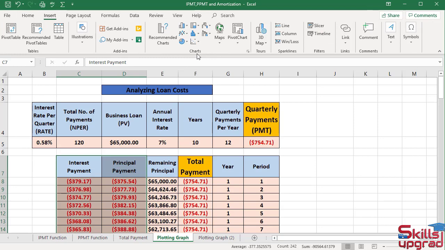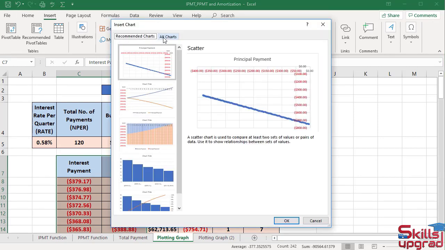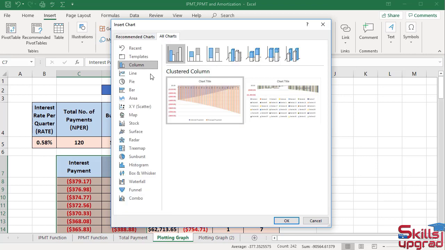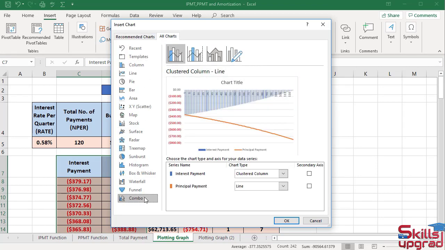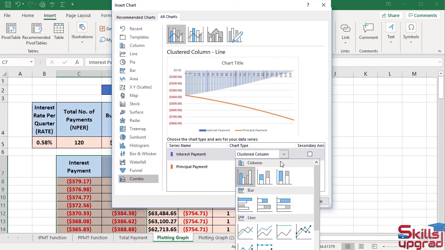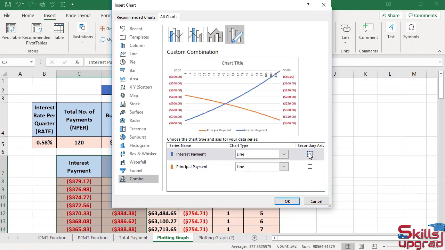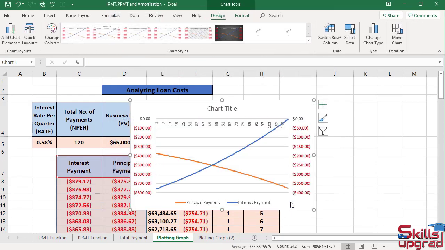Charts group. Click Recommended Charts. Click All Charts tab. Click Combo Chart. To select interest payment values in a line chart, click Clustered Column arrow button. Select Line Chart. Check the interest payment secondary axis. Click OK. Adjust the position of chart.